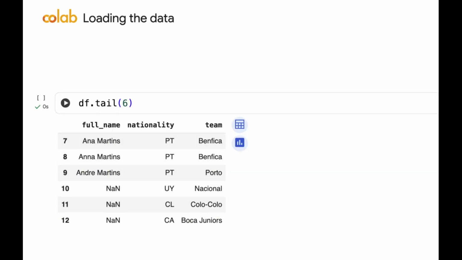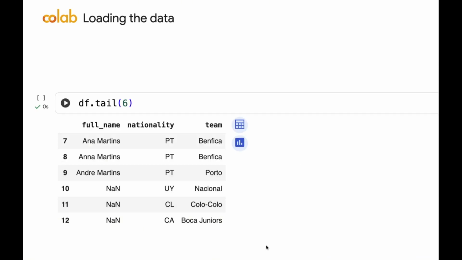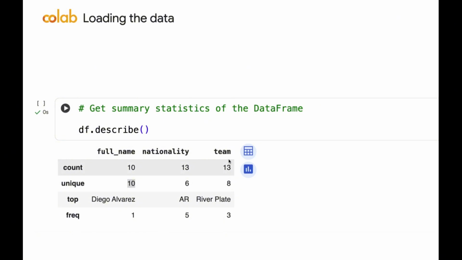For example, we can see that there are a number of AR, a number of BR, like 3 PT values. So there are some repetitive values. It turns out the unique count is only 6 instead of 13, right? And for team, the number of teams in total in this data frame is 8. Of course, this means that some players belong to the same team, right?